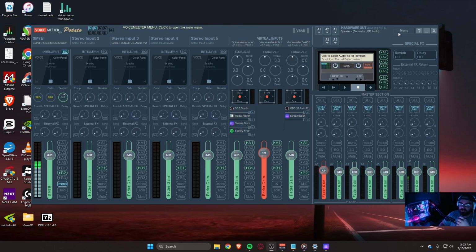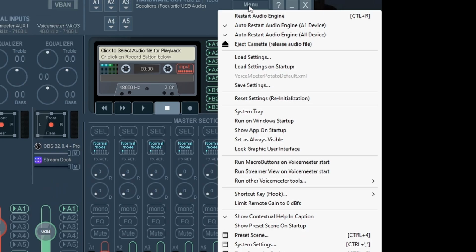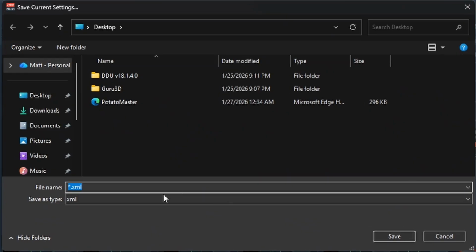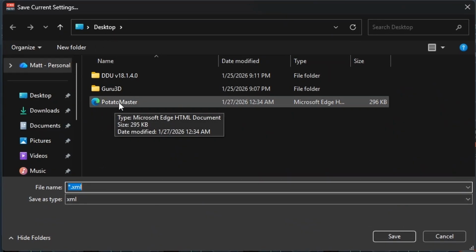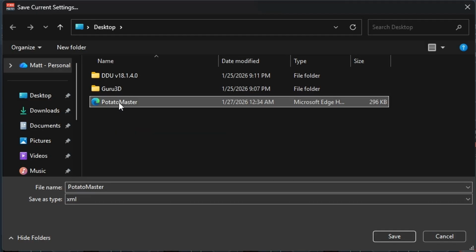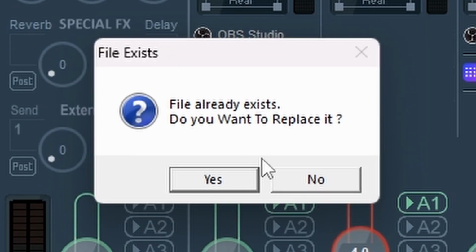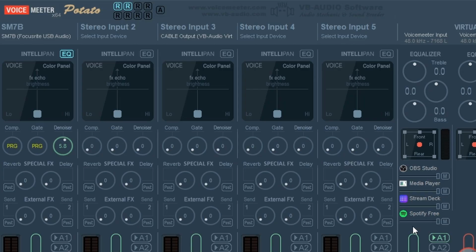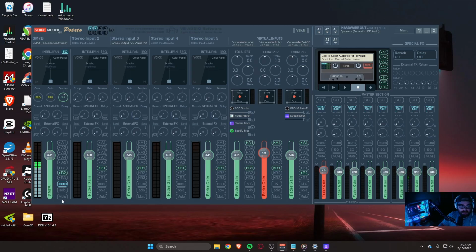But one of the things you can do here, and I do now all the time, go to menu, we're going to go to save settings. Here up under my desktop, here is my VoiceMeeter Potato Master. That's what I named it, Potato Master. I'm going to save it. Do I want to replace? Absolutely. So if something happens and the drivers for this ever get messed up, I can just upload that configuration file and it sets up everything for me.